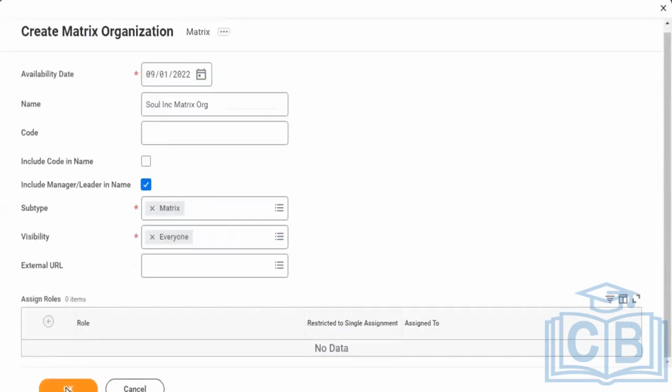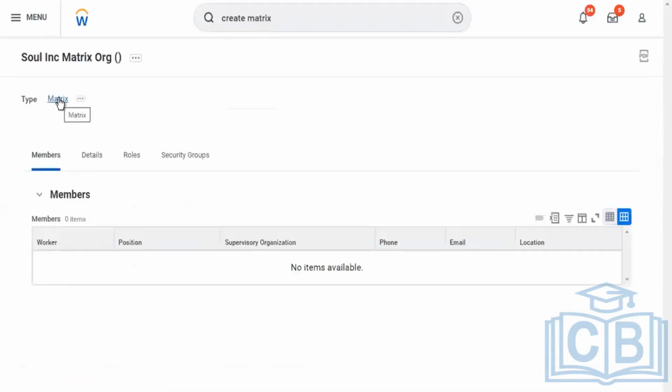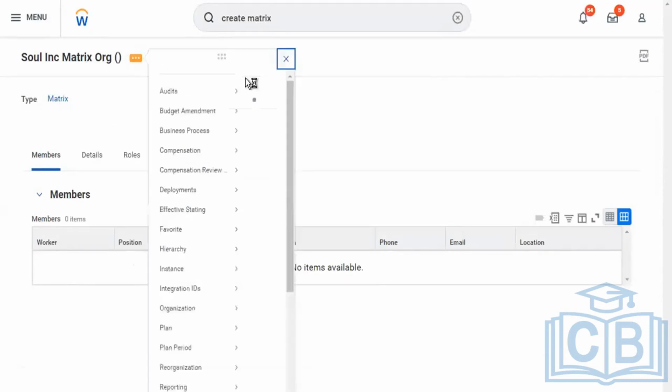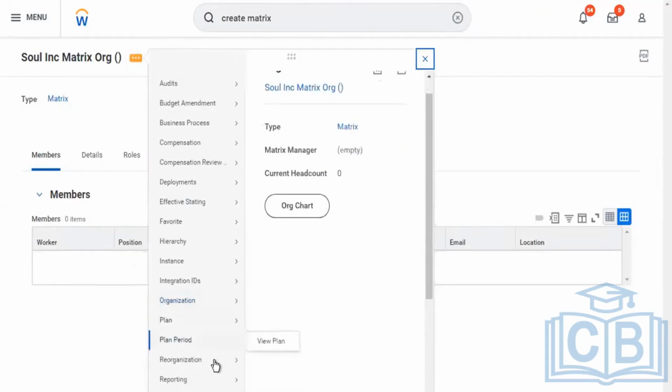We don't need any of these. Just click. Now this creates your organization, Link Matrix. But this is just the organization. We have not assigned it anywhere. Now for that, we go to our reorganization.